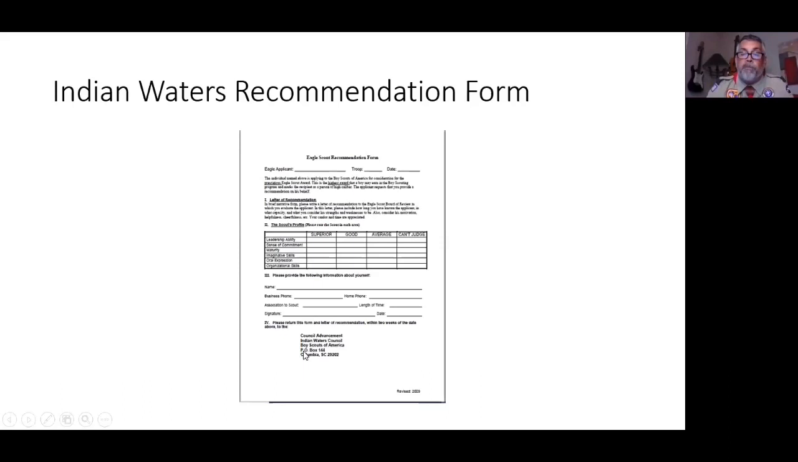But the most important thing on this form is down here at the bottom, this little red box. That's the address where they need to mail the letter. The letter does not come back to you. It goes directly to the Scout office, and it is not seen by anybody until your board. The Scout office will open it up, and they will make sure that it's the right letter, that everything's there. Now, here's a little rub.